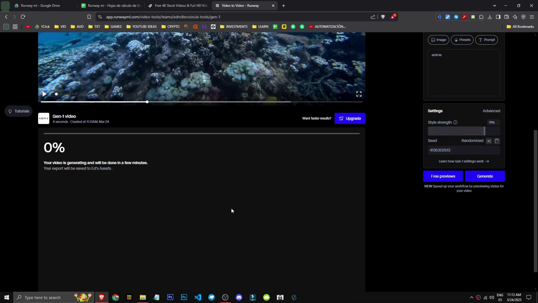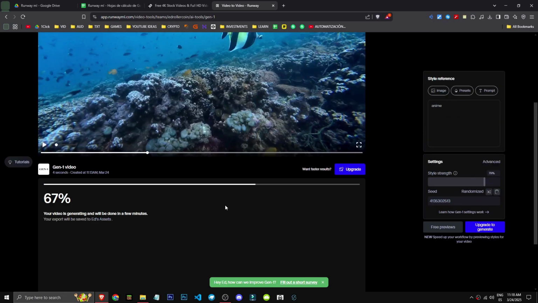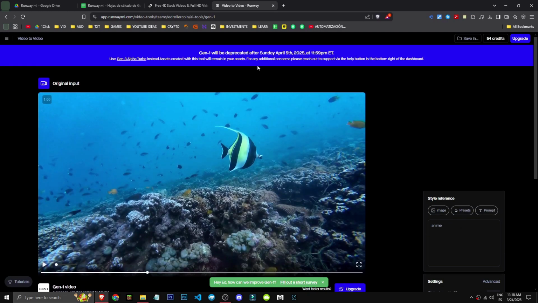It's now generating and says it'll take a couple minutes, so we'll wait. Well, it's not generating for some reason, but that's how you'd use Gen 1.